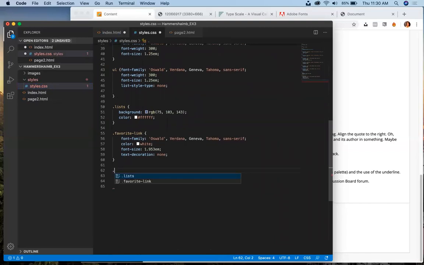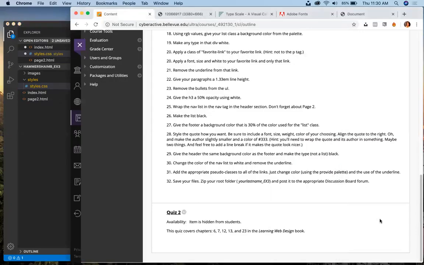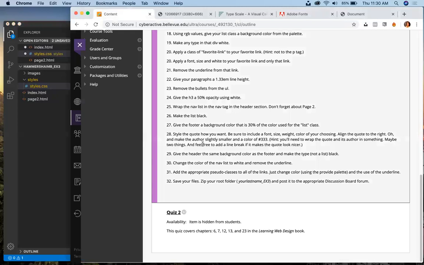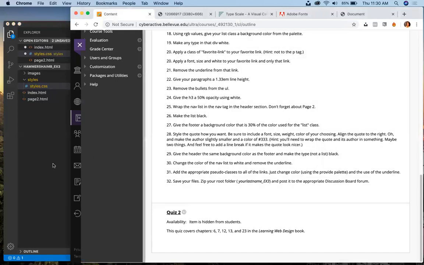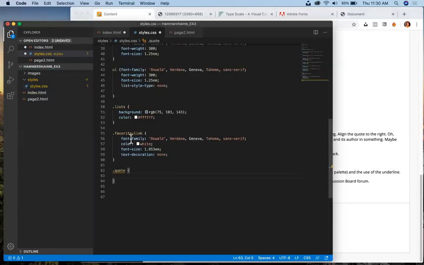So again, because this is a class, it's going to have a dot in front of it. So we're going to do quote. And then we are going to do all the changes, which let me remember what they are. Font. Oh, okay, so we want to do a font. So we'll do that first. Let's do this one because it's easy.